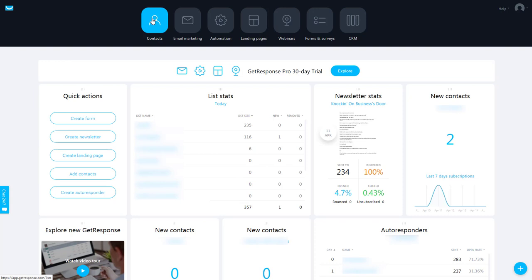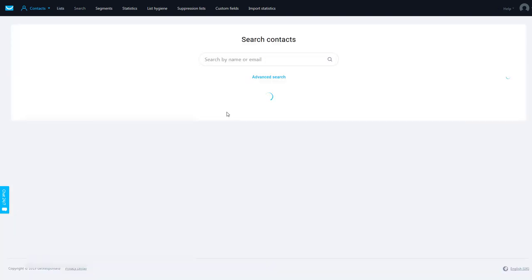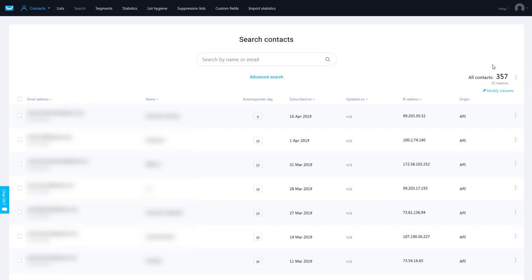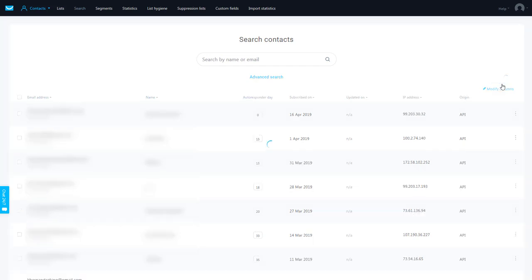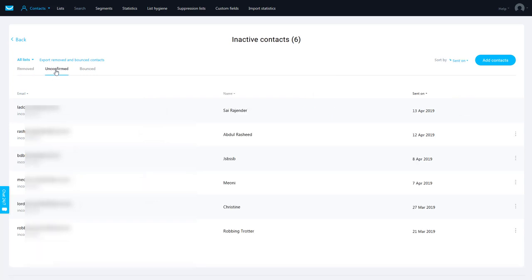But there is a little trick. You can go to your contacts, and there is a section here where it shows all contacts. A little bit at the bottom, you can see 32 inactive. Once I press on that, I can go to unconfirmed emails. That means these people haven't confirmed their email address.